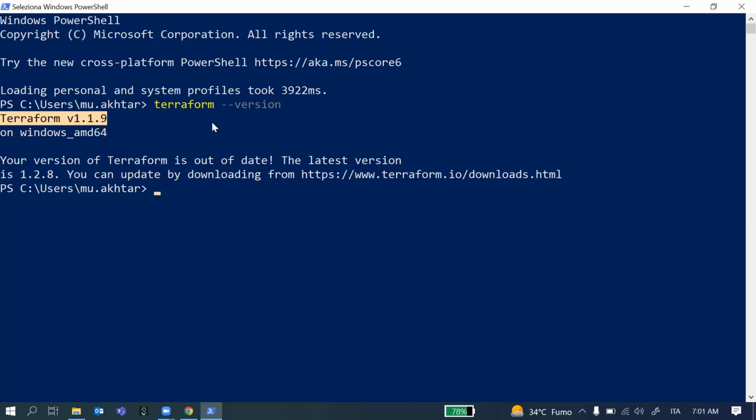So yeah, you have successfully installed Terraform on your Windows machine.